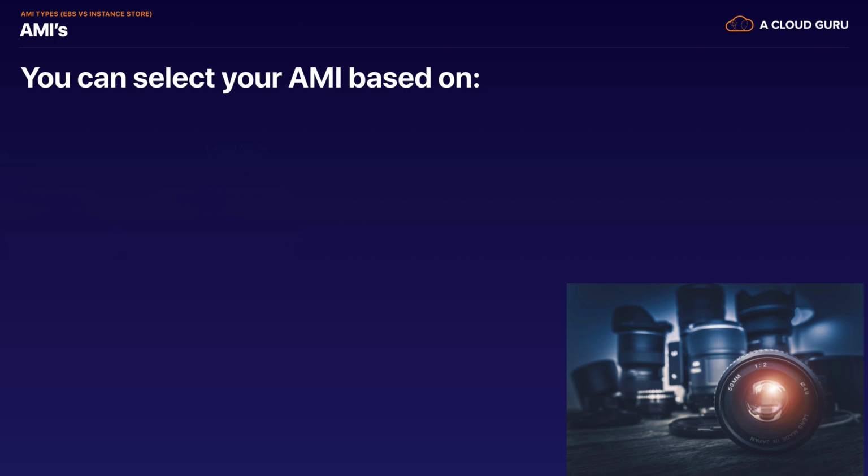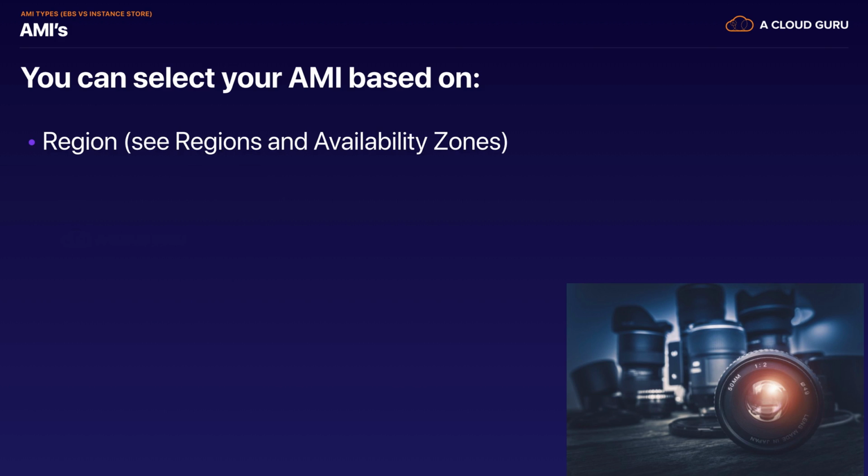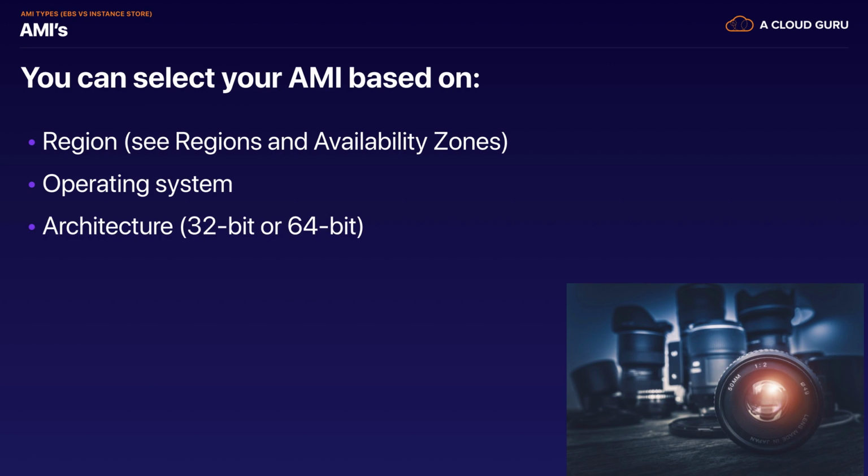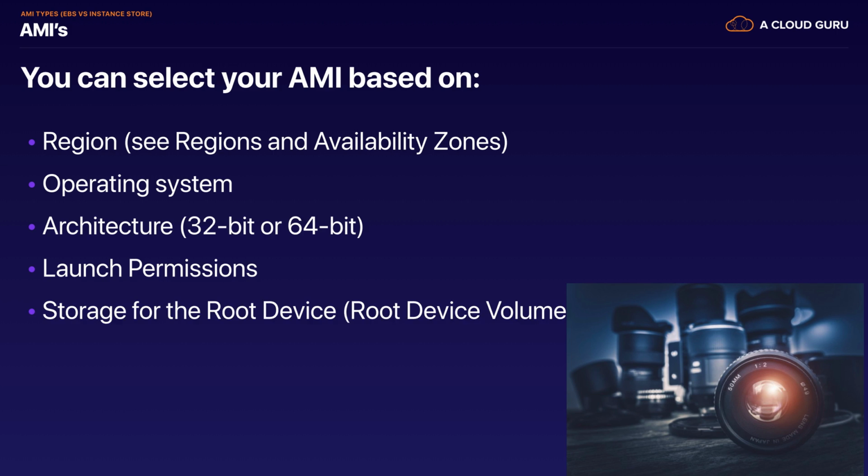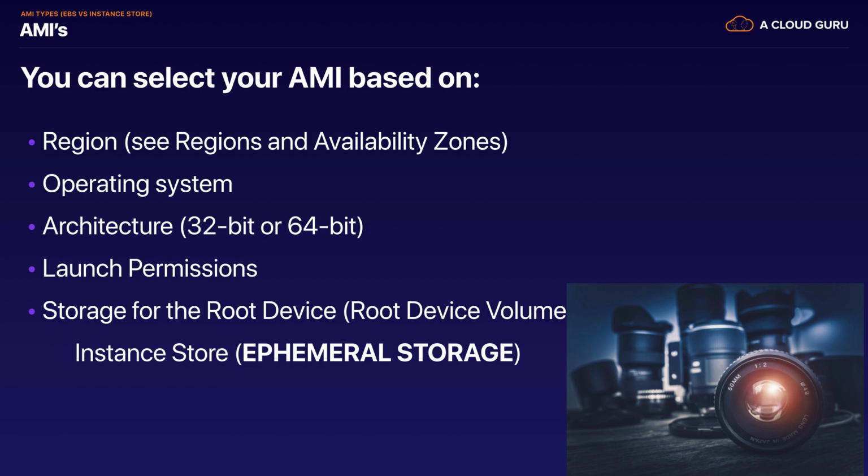So when you go and select your AMI, and we're going to do this very shortly, you can select your AMI based on a number of different factors. You can select it on regions, on the operating system, on the architecture, so this could be 32-bit or 64-bit, and on launch permissions. And finally you can also select it based on the storage for the root device, otherwise known as the root device volume. And you get two different options here. You get Instance Store, which is sometimes referred to as ephemeral storage, and then you have an EBS backed volume.